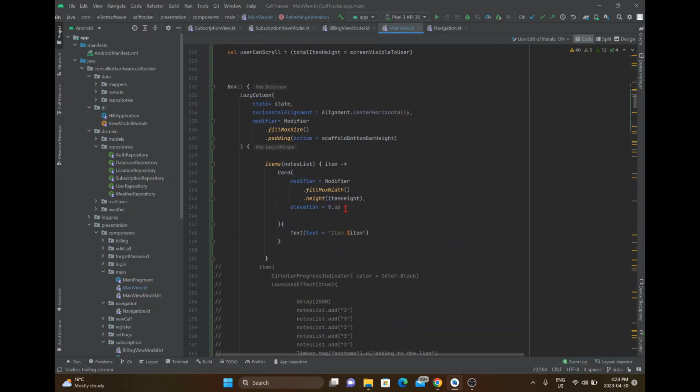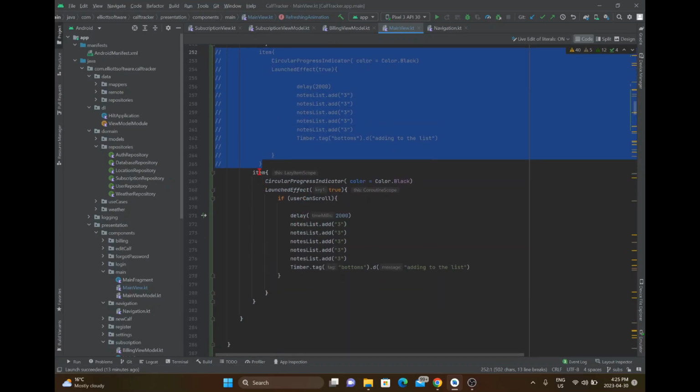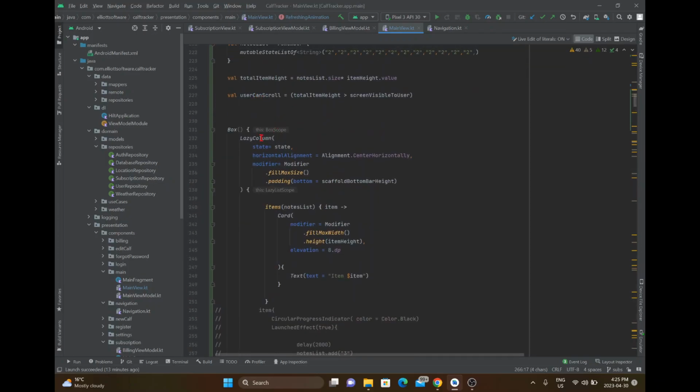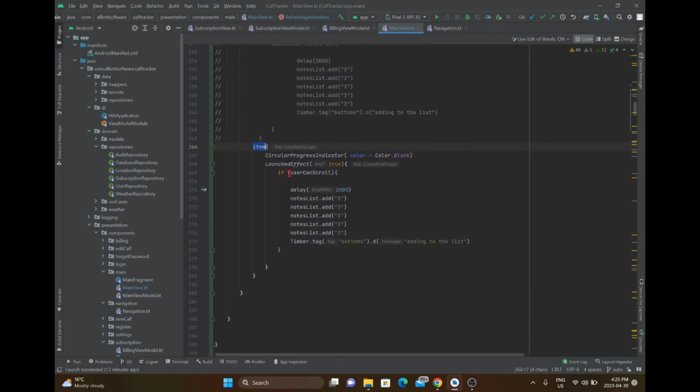And then the only thing that really differs from the previous is that we have this little check here, right? Again, we have item, we have our circular indicator, then we have this if userCanScroll, and so it's going to run the launch effect. This is only going to get rendered once we're at the bottom of this lazy column of all these items. And essentially, if the user has had to scroll to get there, so if userCanScroll, we make our network request, right? We have that delay to simulate a network request, and then we add everything.